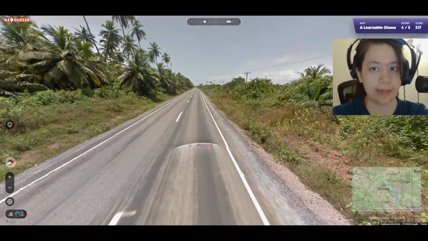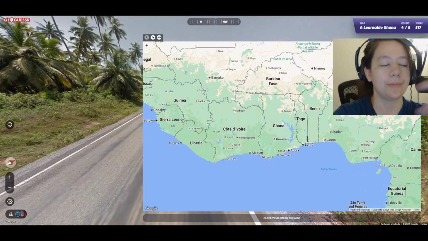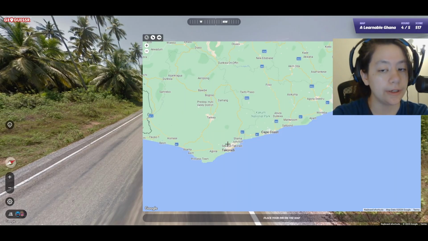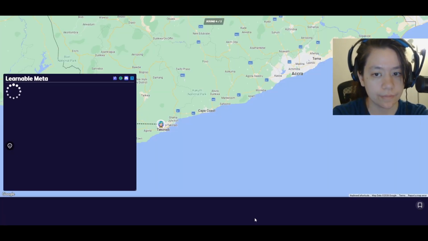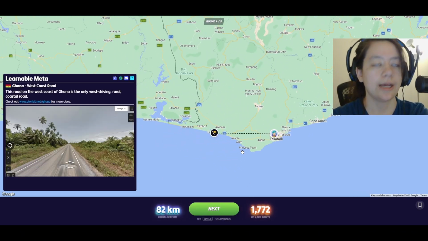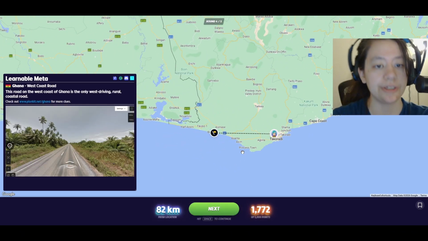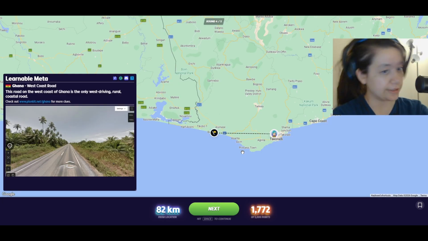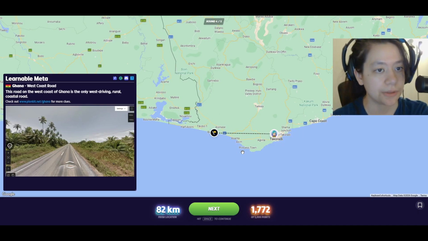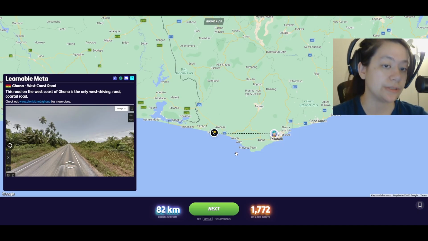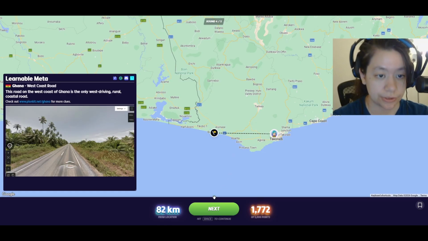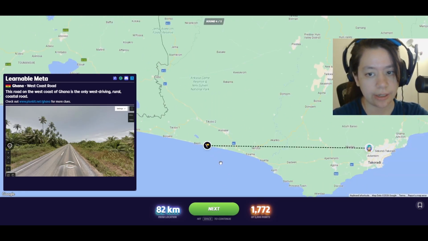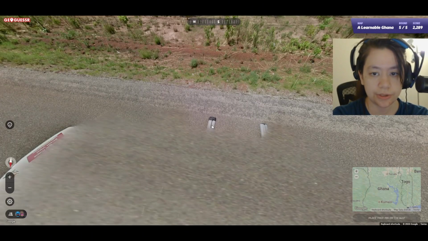We have a ton of palms. If I'm remembering correctly from the first round, a ton of palms is near the coast. So I'm going to go near Takoradi. All right, perfect. I got a decent-ish region guess, but not because of what it's saying on here, but because of the palms. But good to combine some of those metas together. So this was the West Coast Road. This road on the west coast of Ghana is the only west driving rural coastal road. So maybe I should go closer to Beyin down here. But we got at least the coastal vibes.